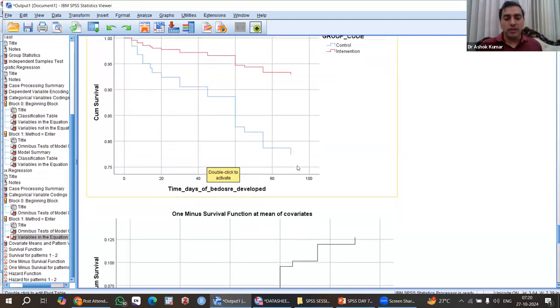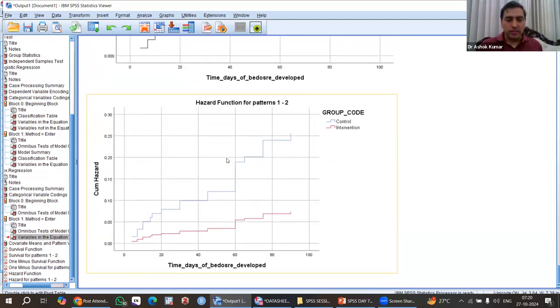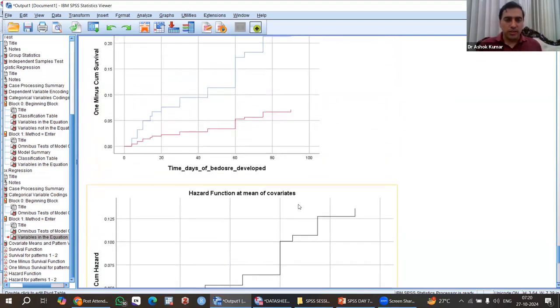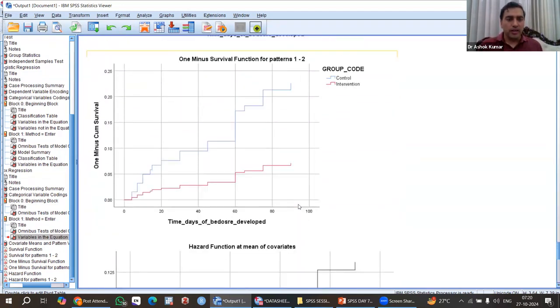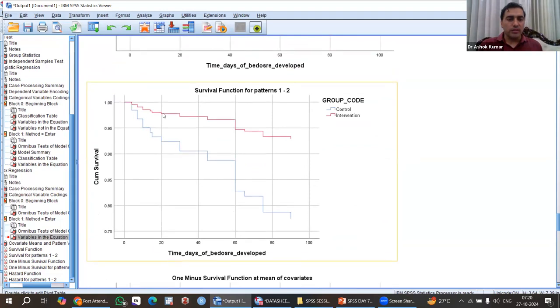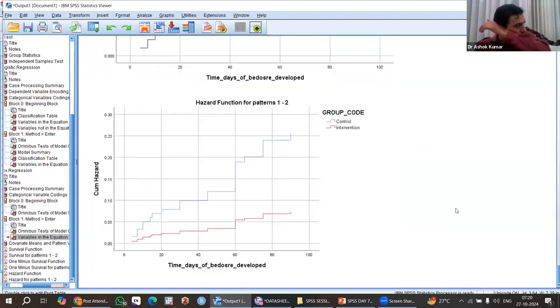So this is a survival curve and this is a hazards curve. Okay, 1 minus survival curve you can see here, and this is the hazard function curve. Tomorrow we can have some discussion on these curves also. The hazard function curve and 1 minus survival are similar curves you can see here, and this is a survival curve. Okay, so this is all about odds ratio, hazards ratio.